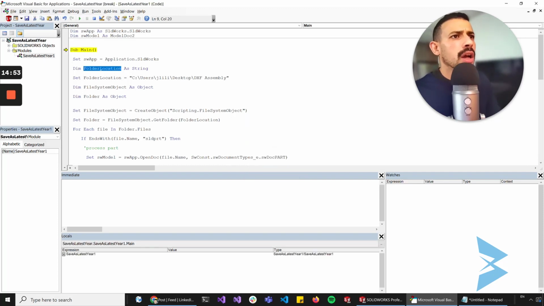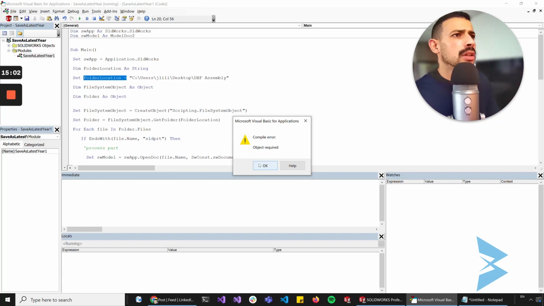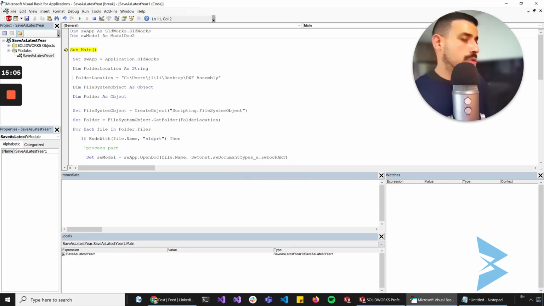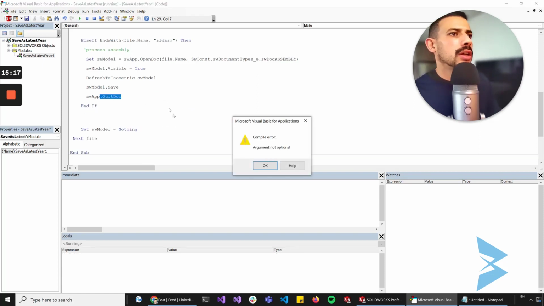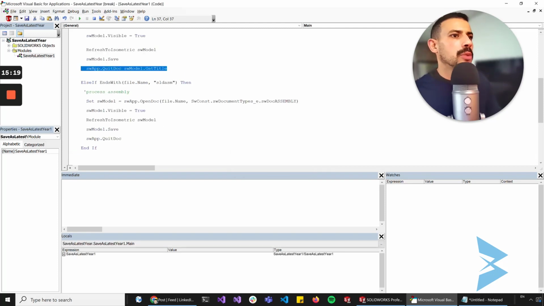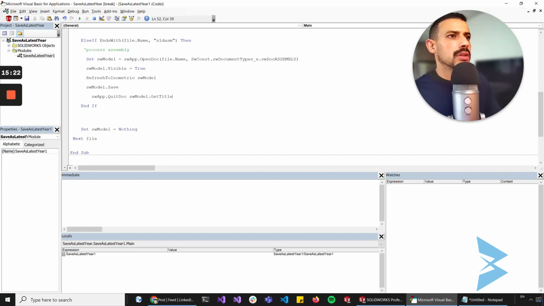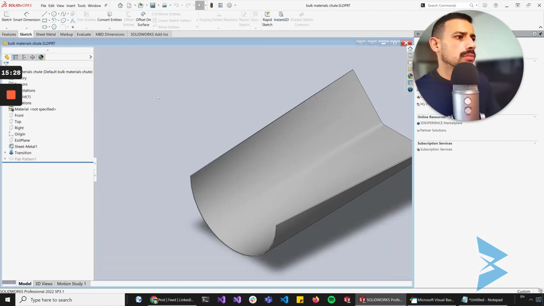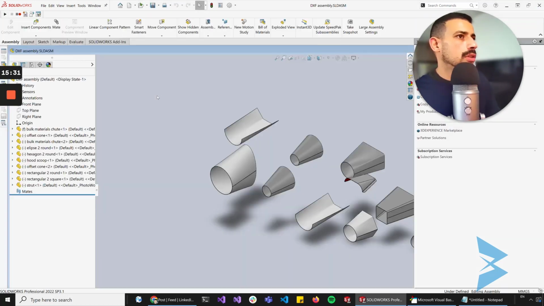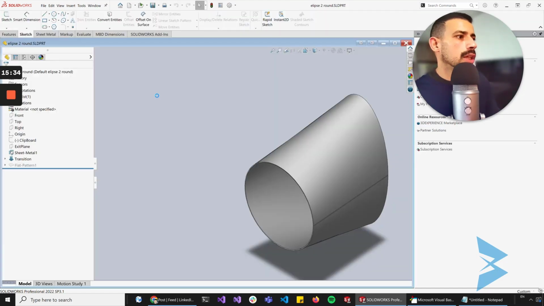All right, I've got a few mistakes here that I need to correct. Yes, strings cannot be set. And SW app, oh, we forgot to do this, get title. All right. And let's just copy paste this from here to here, right? All right. Man, it looks like it's doing stuff. Yep.